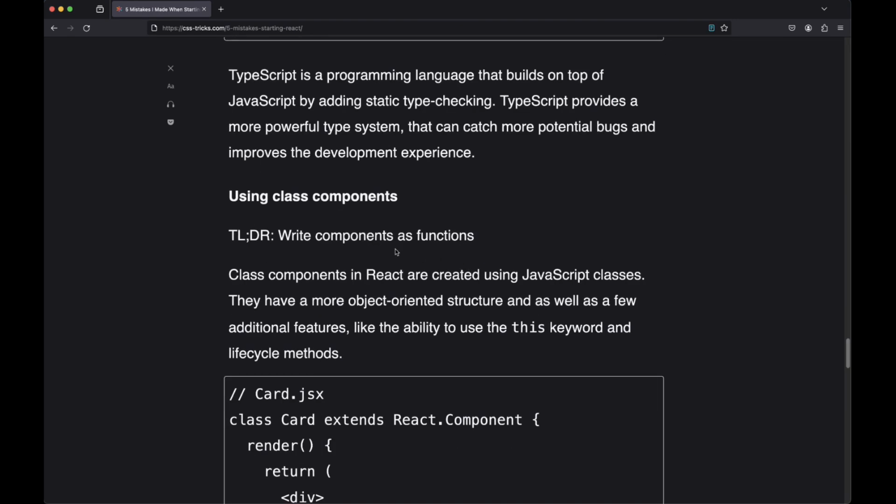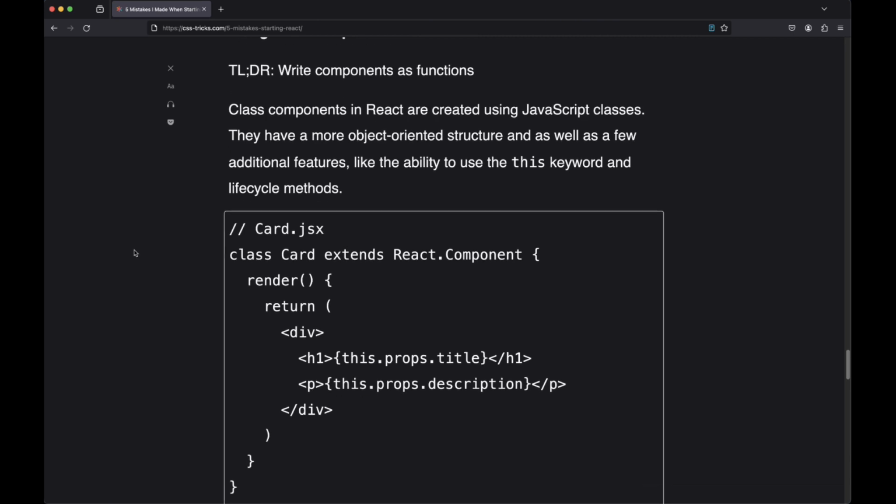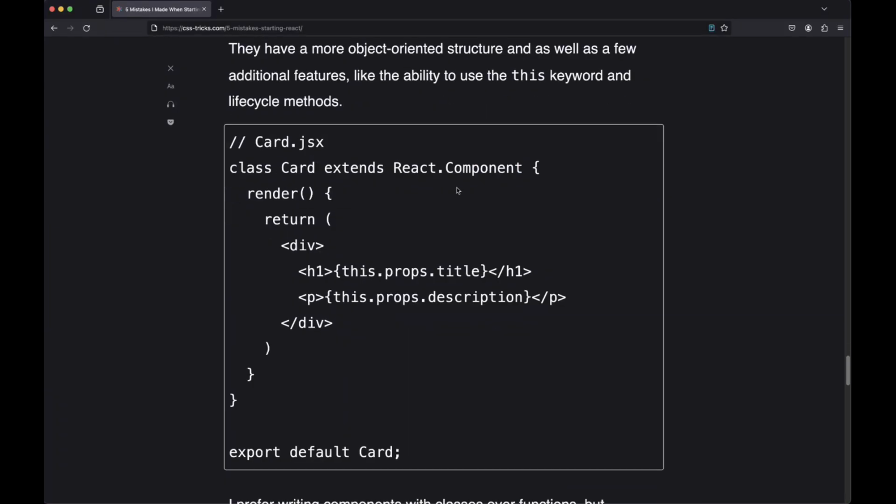Using class components. Write components as functions. Okay, yeah. Class components in React are created using JavaScript classes. They have a more object-oriented structure, and as well as a few additional features like the ability to use the this keyword and lifecycle methods. To be honest, I miss the lifecycle methods, even though you can basically simulate all of them with useEffect and all this shebang. I think the lifecycle methods should have still existed, like use initial mount or something, like make them as hooks. But yeah, I miss lifecycle methods. I don't miss binding this, so yeah.